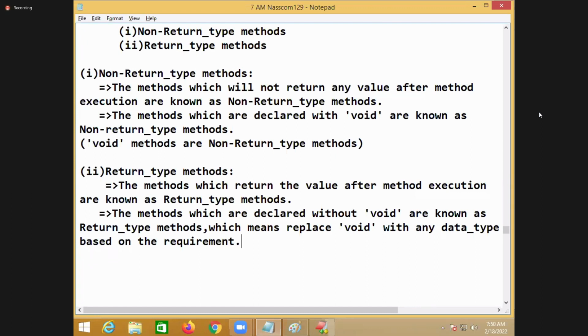Have all understood this statement? Right. So simply, non-void methods. Non-void means void is not there. Non-void methods are known as return type methods.